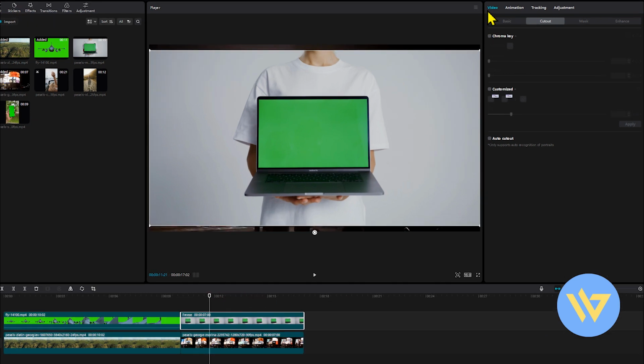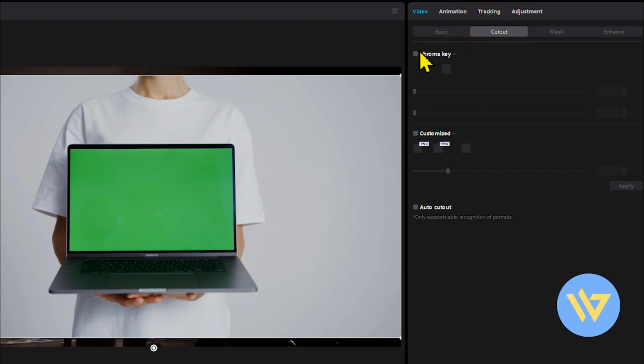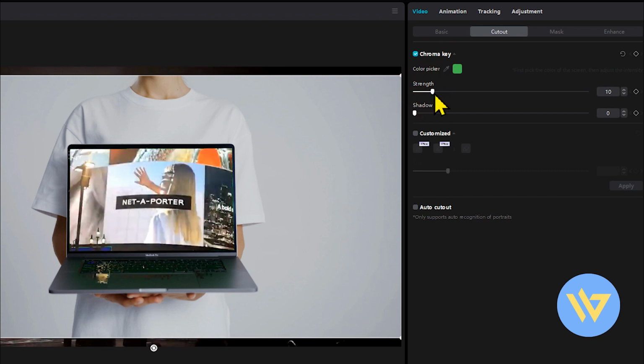Select the clip, go to Video, Cut Out, Chroma Key, click the eyedropper, and click on the green area. And then start dragging the strength slider. You can see some artifacting on the laptop keyboard, and that's from the green reflecting on the keyboard. You can use the shadow slider to eliminate some of that and make it look a little cleaner.